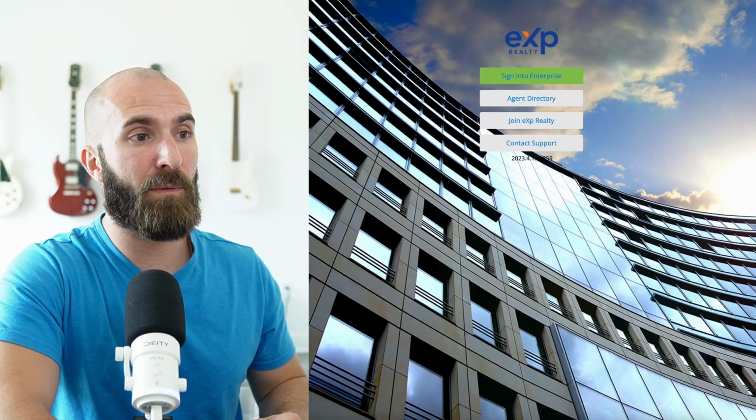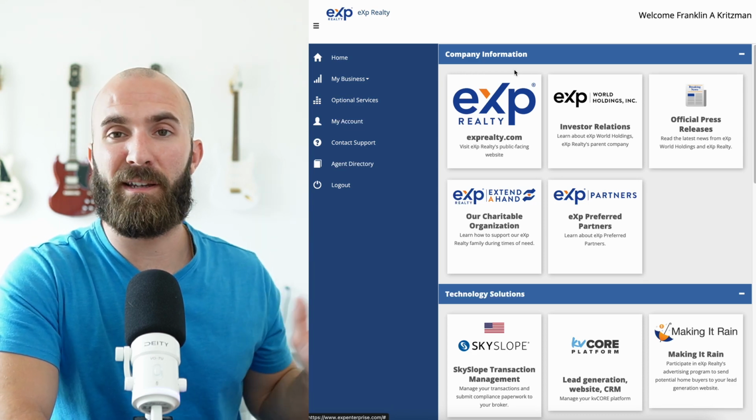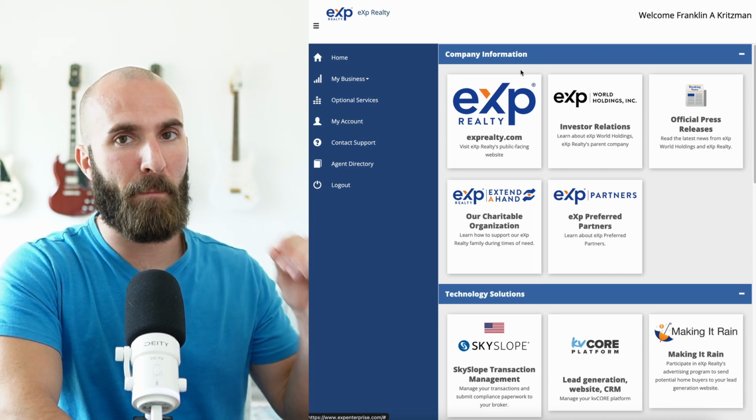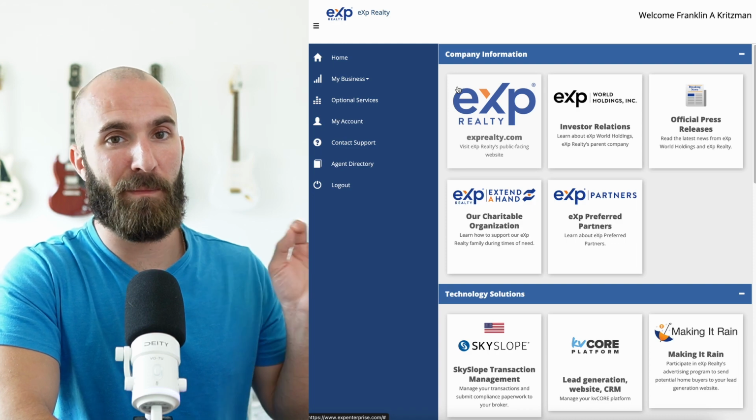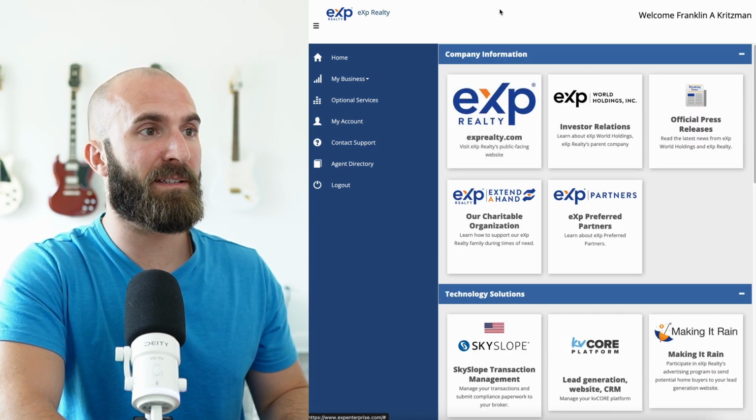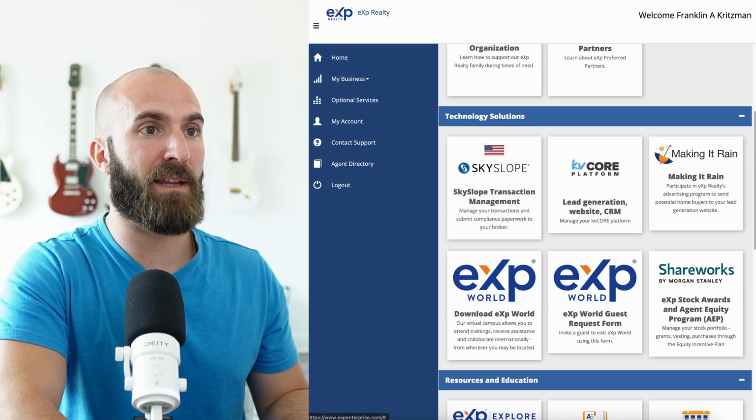The other way to do it would be to log into EXP Enterprise. I know when you're first getting started with EXP, there's all these different dashboards and apps to connect, but Skyslope is going to be the main one that you're going to want to use. So once you find it for the first time, make sure you bookmark it so you can get back there. Like I said, it's on your Enterprise. You scroll down, Skyslope right there.